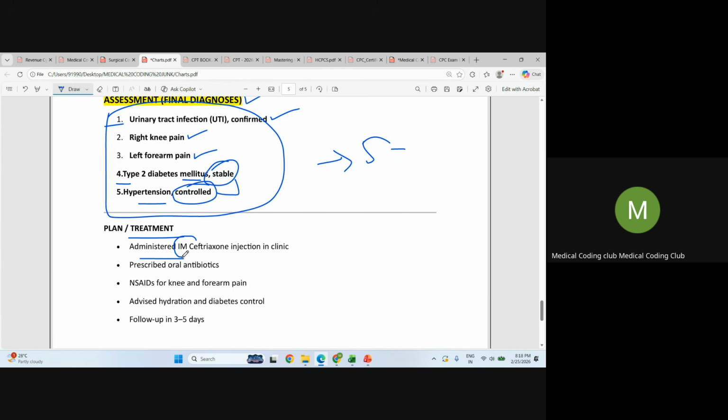Administered intramuscular ceftriaxone injection in the clinic. Okay, this is again ceftriaxone injection, which will be considered a procedure. Injection is a procedure. And whatever drug, ceftriaxone, they've injected will be considered as drug or supplies. Okay, so the code we will be taking under the HCPCS section.